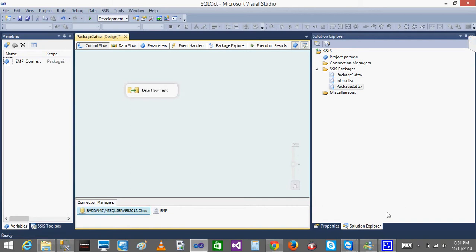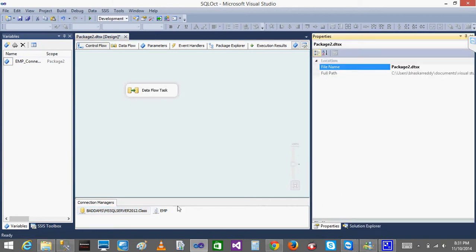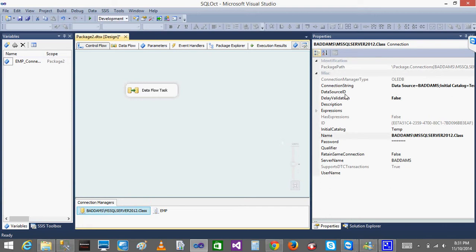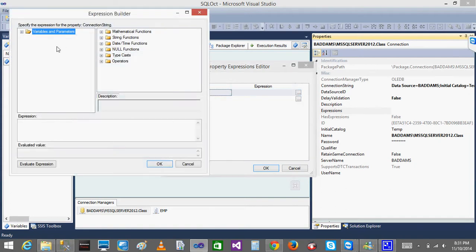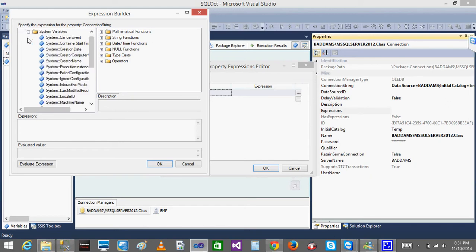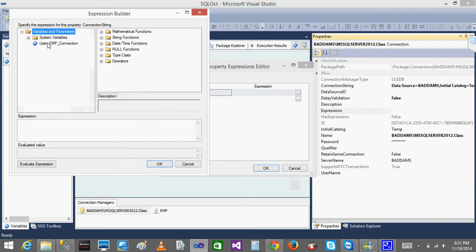So when I click on this, go to the properties, then go to the expressions. Now open. Since you want the connection string, select the connection string and click on this. Done. The same window you will be getting, but instead of the columns, you will get the variables and parameters. Now I'll take whichever variables I want. Wherever you see user, those variables are created by the user. All the system variables have the prefix system. Now I'll just drag and drop it here.